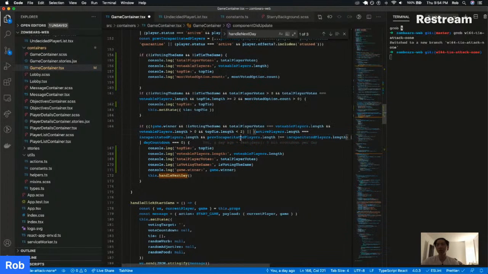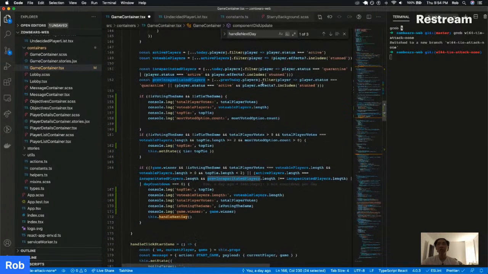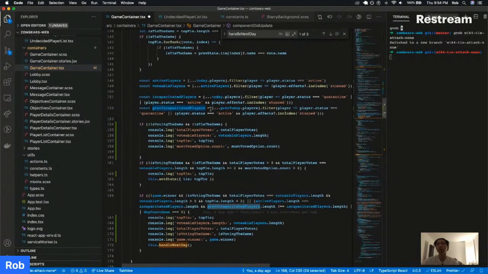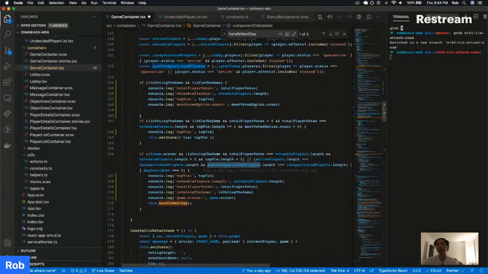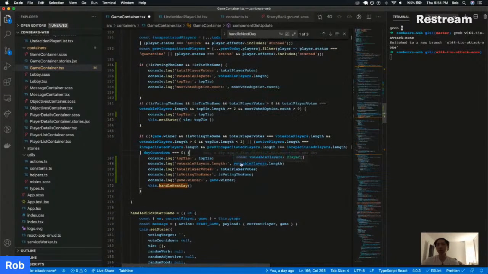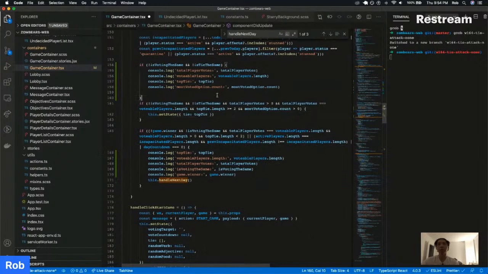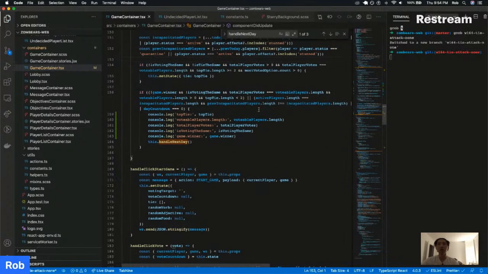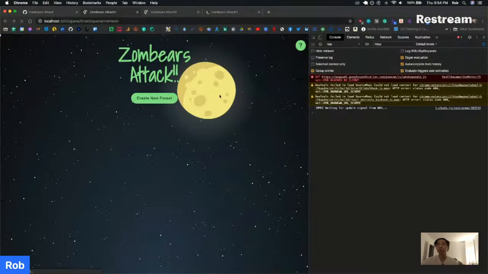What is this? Let's see. Filter status, quarantine, active, stunned. Yes, seems not related. So let's just start with these logs and see what's up. That. Okay.